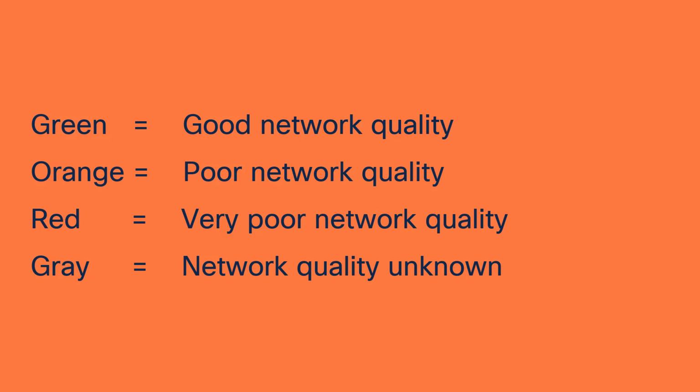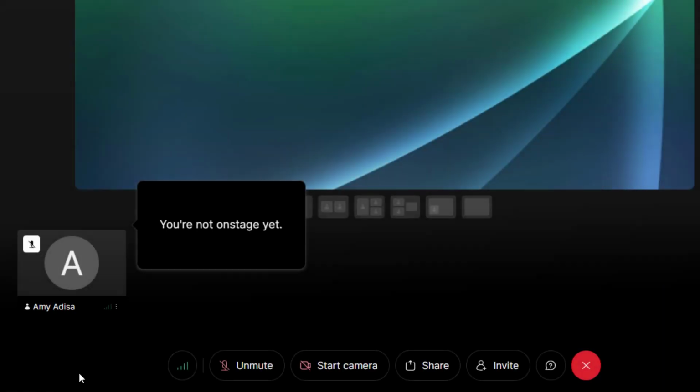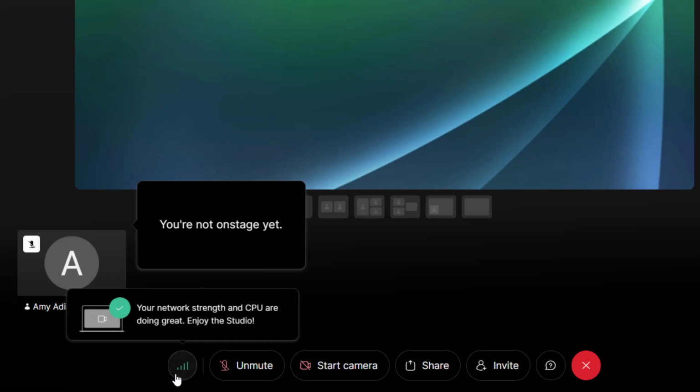Anytime there is a negative change in network quality, a message pops up to let you know. Hover over the indicator at any time to view details.